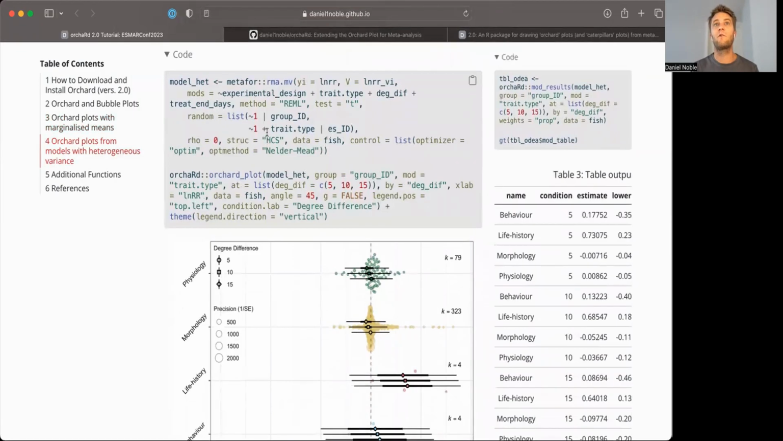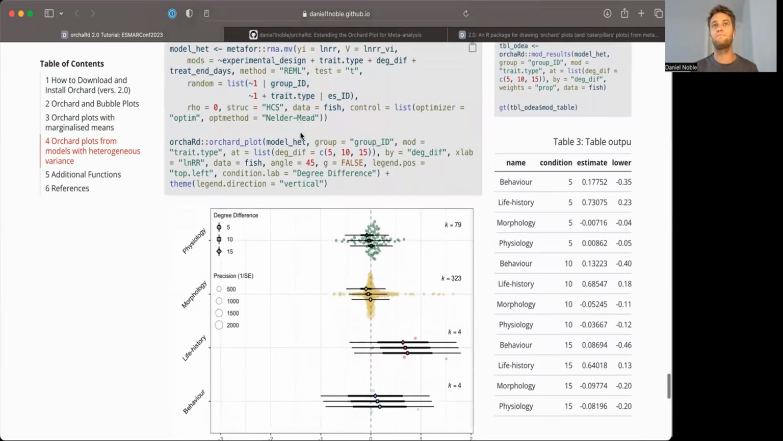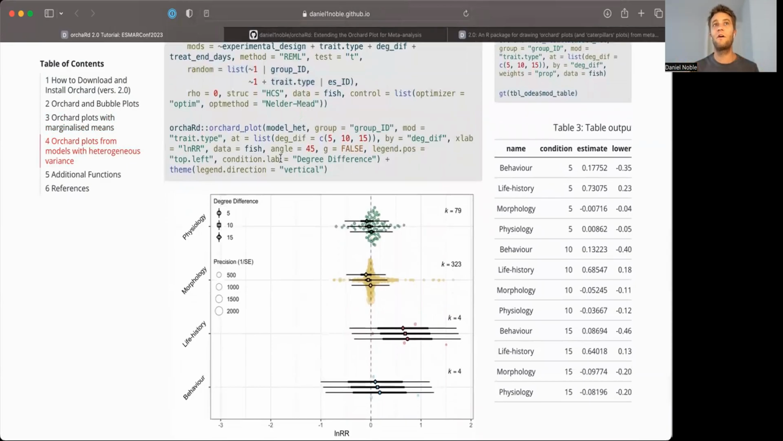Metafor has a great option here by including a category or moderator within the random effects, which allows us to estimate, depending on what level, in this case, a different residual variance across the different trait levels. And again, we can feed that model in, and here it will then recognize that this is a heterogeneous variance model, and it'll plot variances differently across the groups depending on what the best estimate of variability is in those groups itself.